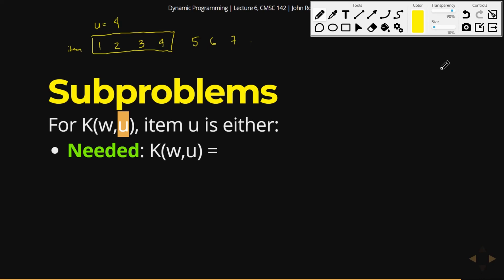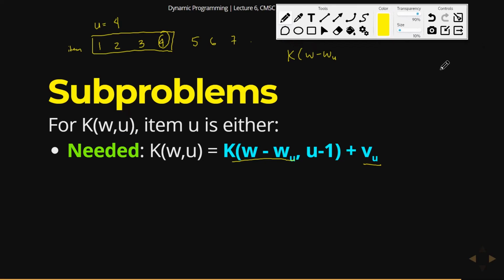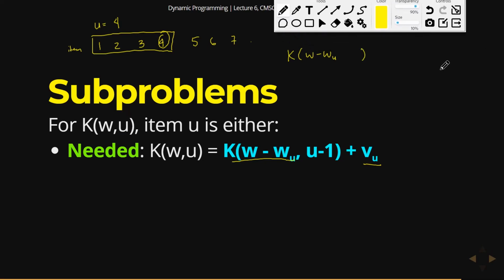Okay? If item 4 is needed in the optimal solution, that means that the optimal solution for this would be K of w minus w_u. So this part here seems familiar because this is what we used earlier in the unbounded version, right? Plus value. So this is again the solution or the optimal value without item u, and then we add the value of item u if we add it to the knapsack.